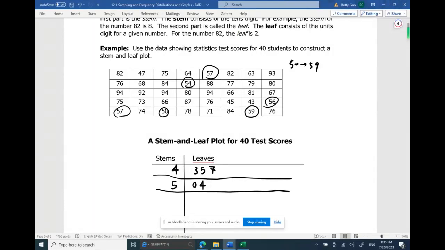No. Do I have 56? Yes. How many 56 do I have? 1. So 1, 6 here. And then do we have 57? Yes. How many 57s do we have? 2 57s. So we're going to write 2 7s here. Do you see that? Write 2 7s there because you have 2 57s.